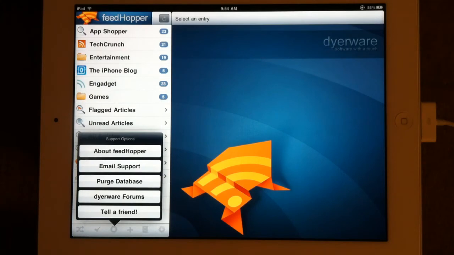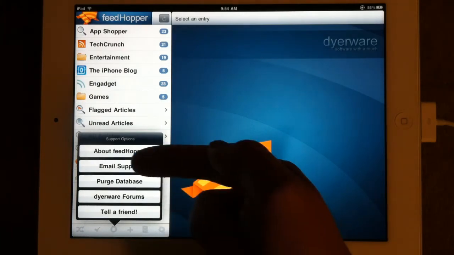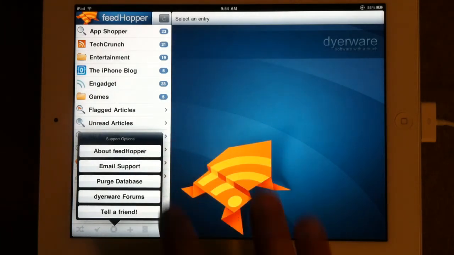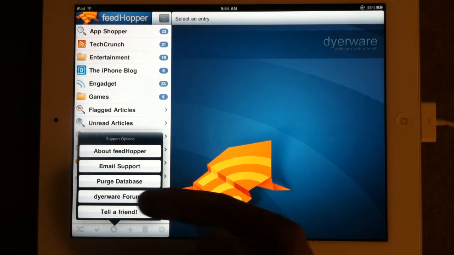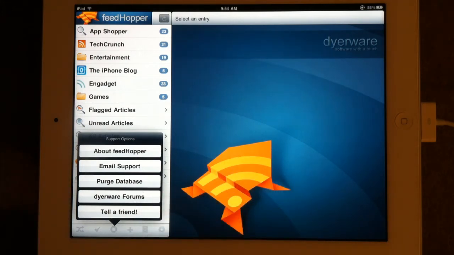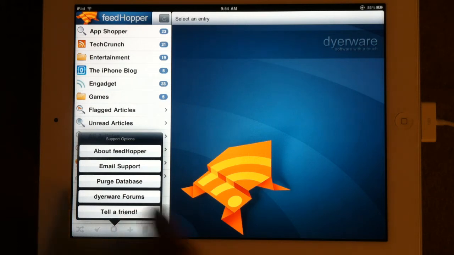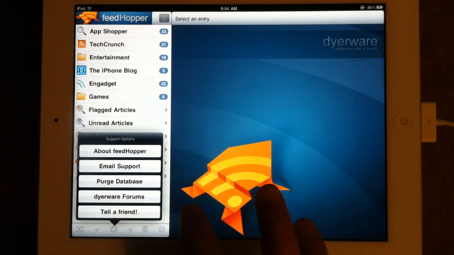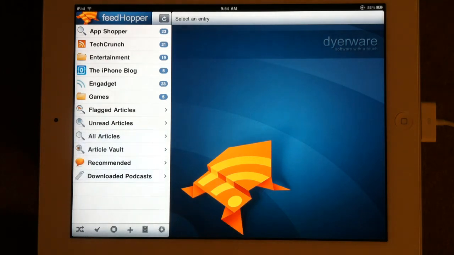You can use this help button here to get in touch with us directly with email support. I recommend the forums so you can visit folks who may have already posted with a problem or a question that you have. Also, you can share your question or concern that others can read. Tell a friend. We'd love it if you'd recommend feedHopper to others. So if you do that option, it will present you an email with the iTunes link.